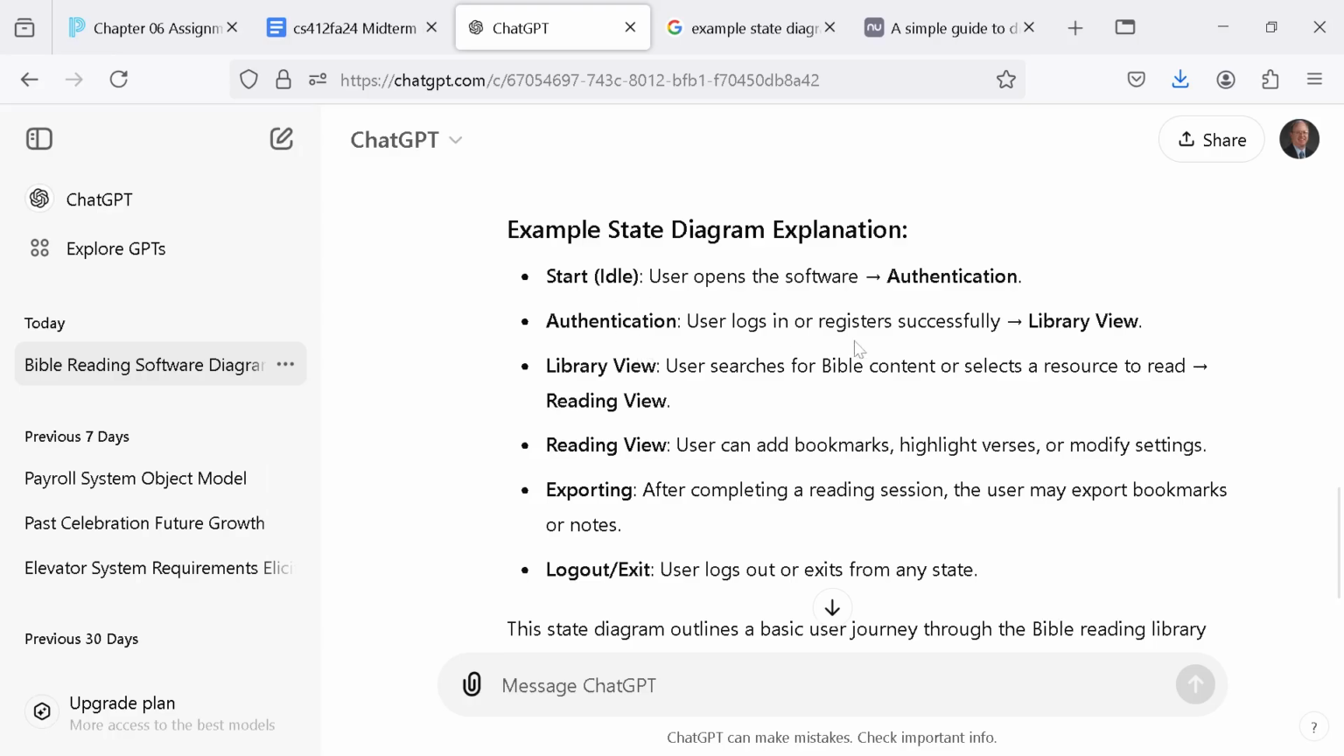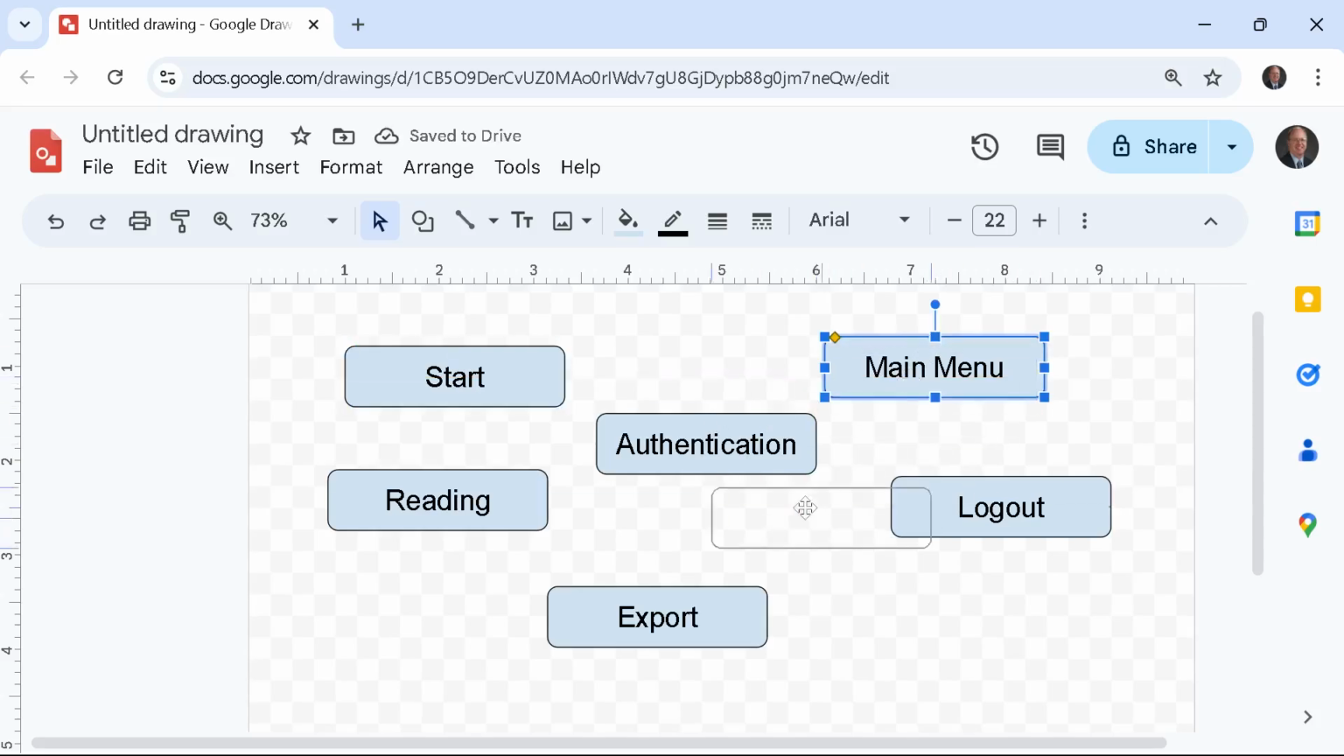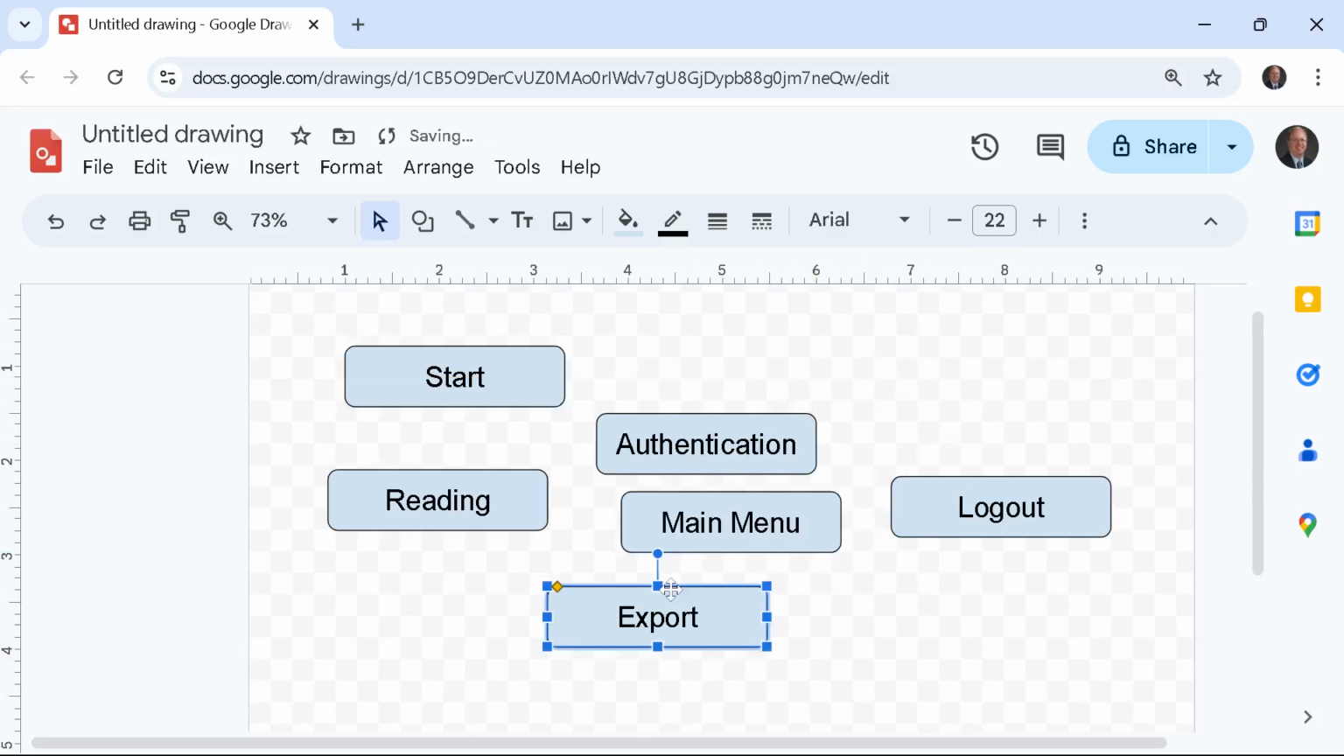So now we just draw the lines, and on the line, I think I can give each line a title. So reading, exporting, logout. All right, so let's put these in order. So there's start, and I get authenticate. I'm going to put the main menu in the middle because I'm going to be coming back to that from multiple states.